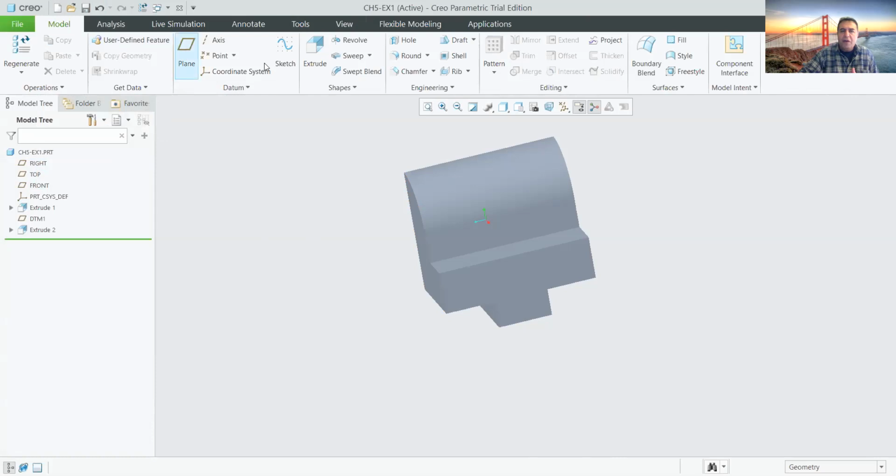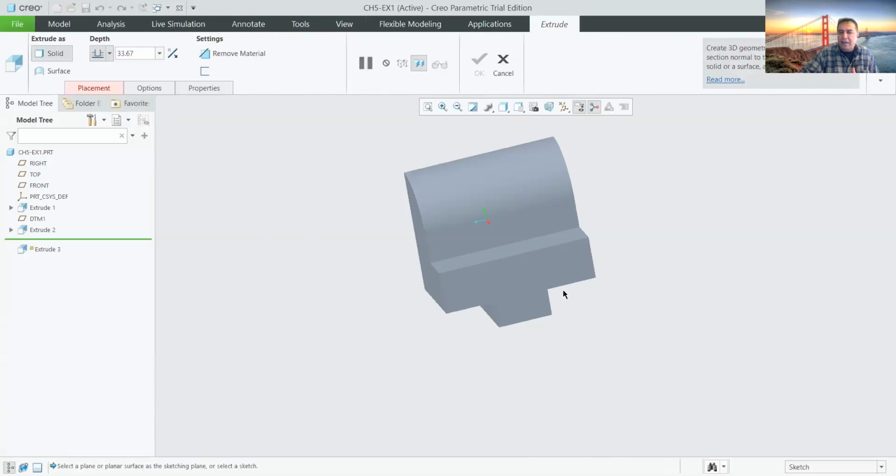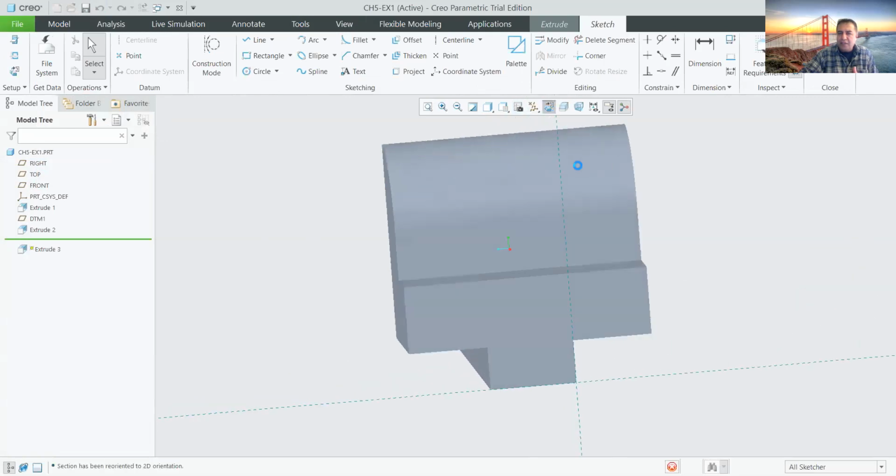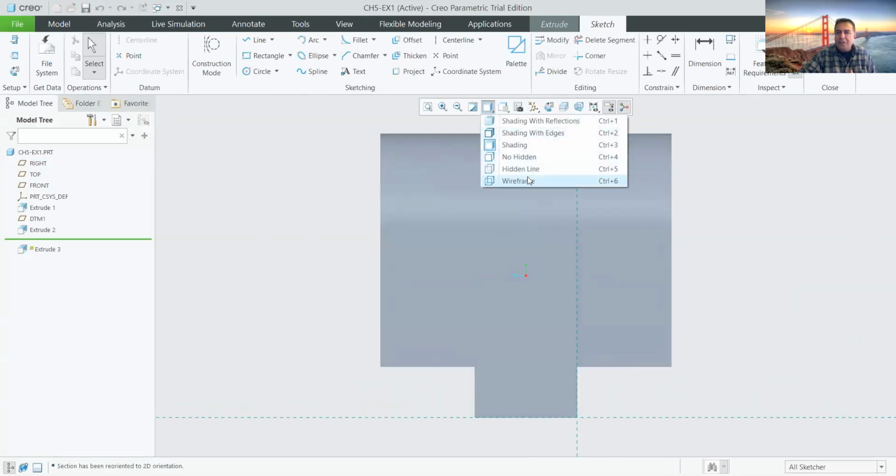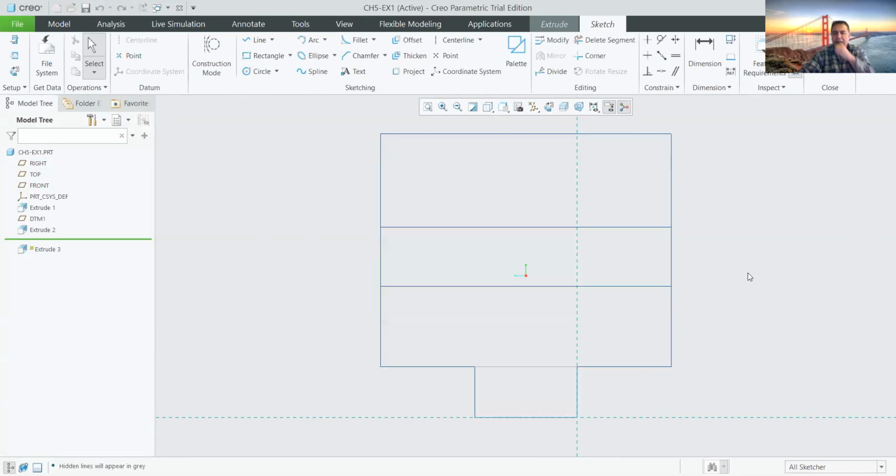All right, so I'm going to go to extrude and click on this surface, and then we say sketch view. So it's going to come toward you. Turn off the shade for clarity temporarily. All right, so nothing is there. We have no shade.